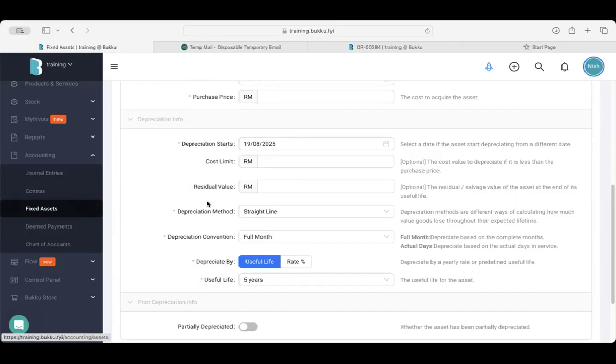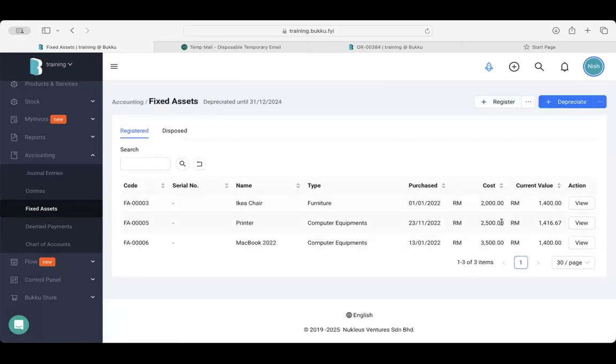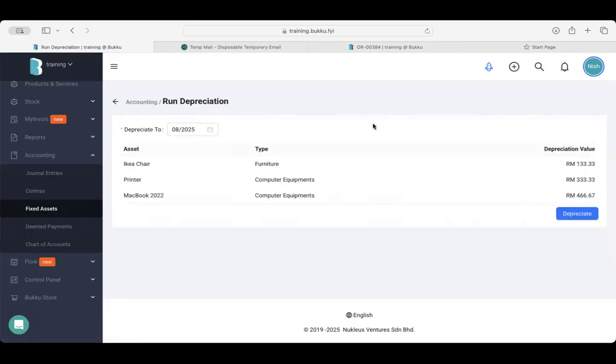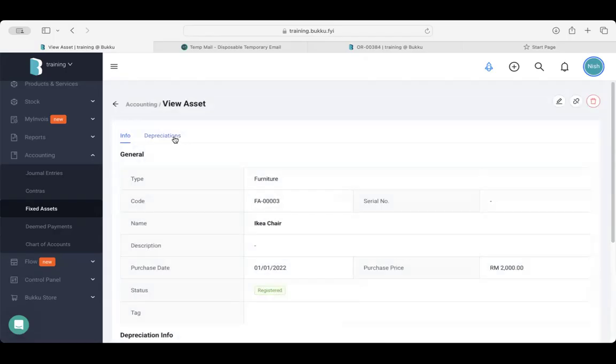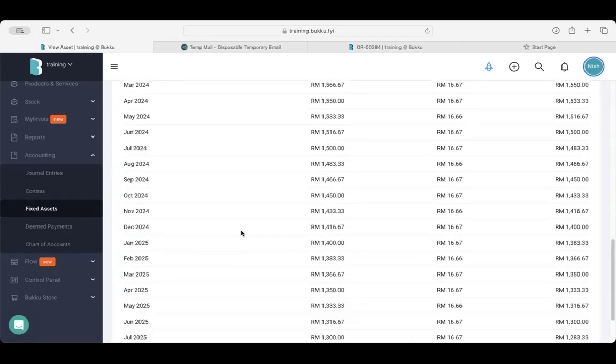Once this is done, for example, now here I have three fixed assets. You can see currently the depreciation is only until 2024 December. So I can click this depreciate option and select to depreciate until July, perhaps last month. Once I select, it's going to show how much it's going to depreciate. You can click on depreciate, and the system will post the depreciation on your behalf. If you're not sure what's happening with the figures, you can always click to view the fixed asset and then click on depreciation to see the schedule of the depreciation.